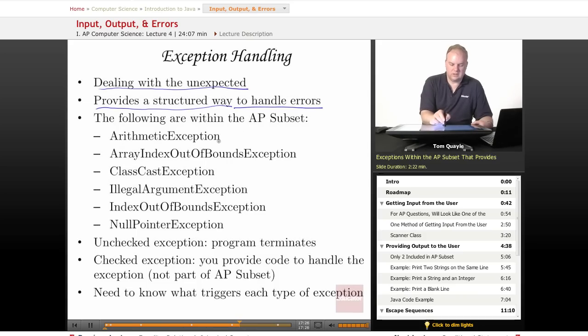There's the arithmetic exception, which would be, for example, dividing by 0. If you prompt the user for a number, and then you use that number as the denominator of a fraction, and if they happen to type 0 as that number, you would be dividing by 0. And that's not something that you can determine when you're writing the code, because you're asking the user for input, and they can input any value that they decide to.